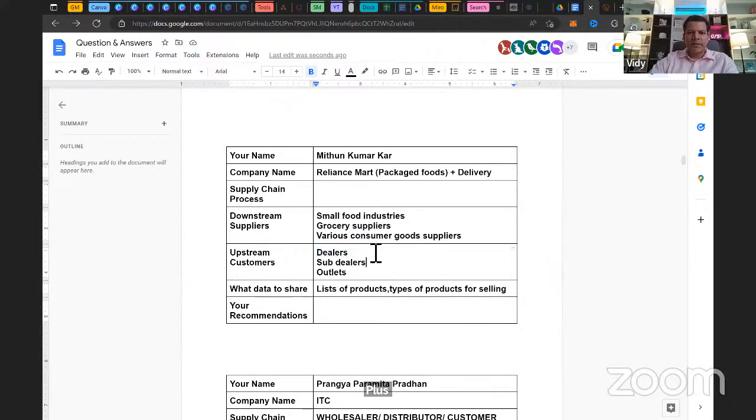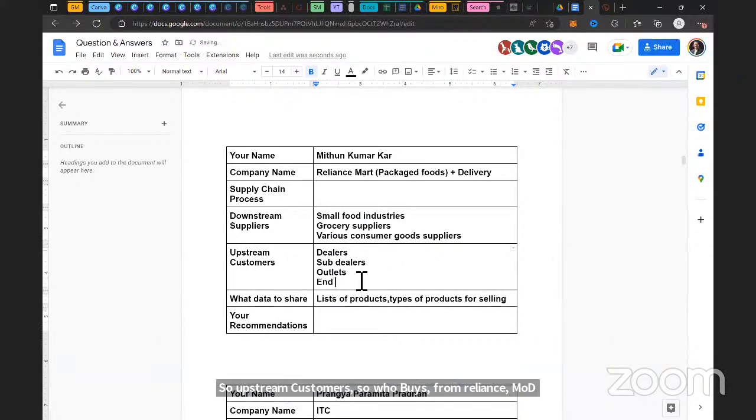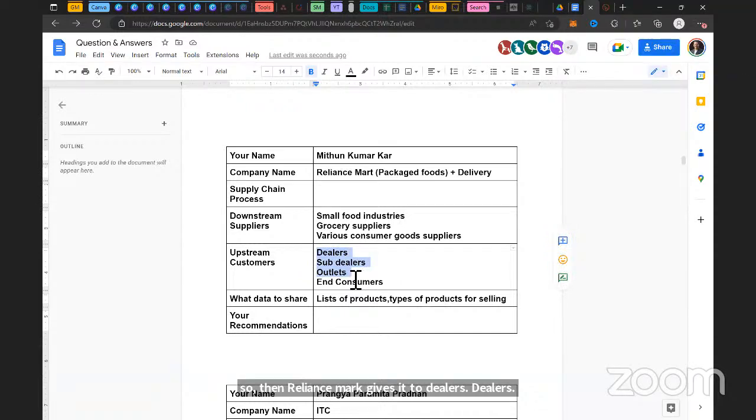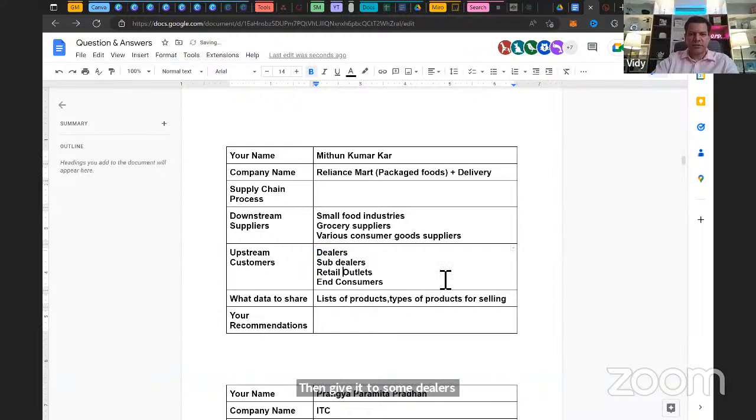So upstream customers. Who buys from Reliance Mart? Is it directly the end consumers? High-end consumers also, sir. Because dealers are also opening their branches. Okay, so then Reliance Mart gives it to dealers. Dealers then give it to sub-dealers. Sub-dealers and directly end consumers also they are giving. Retail outlets and end consumers. Retail outlet, yes, sir. Okay, that's fine. List of products, type of products for selling.